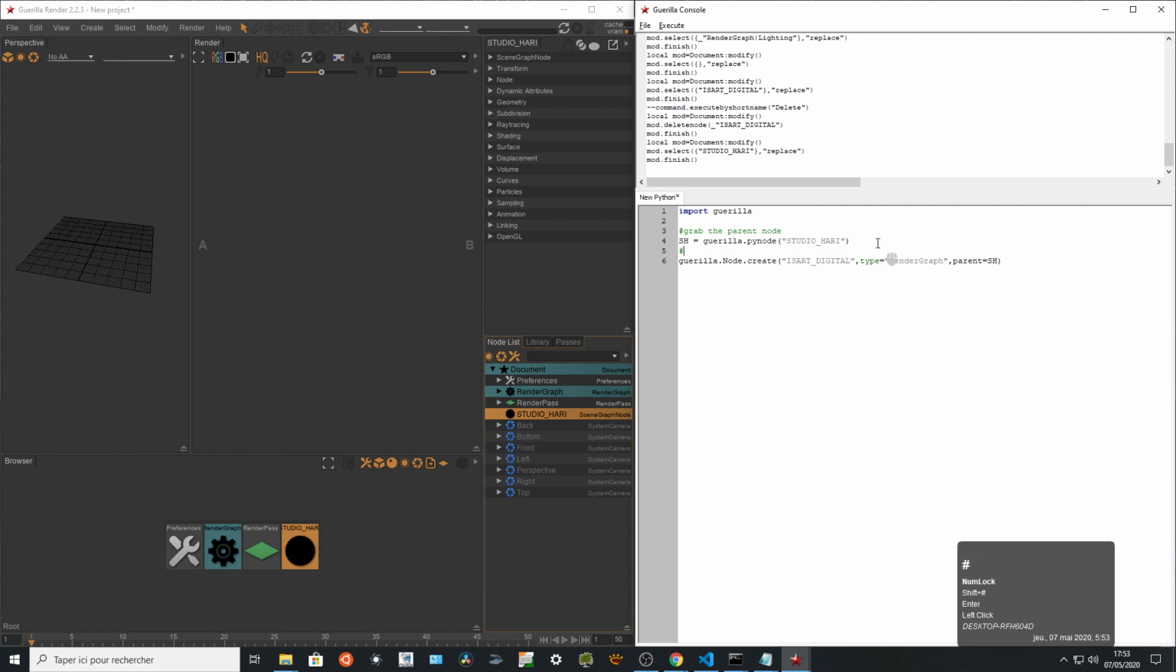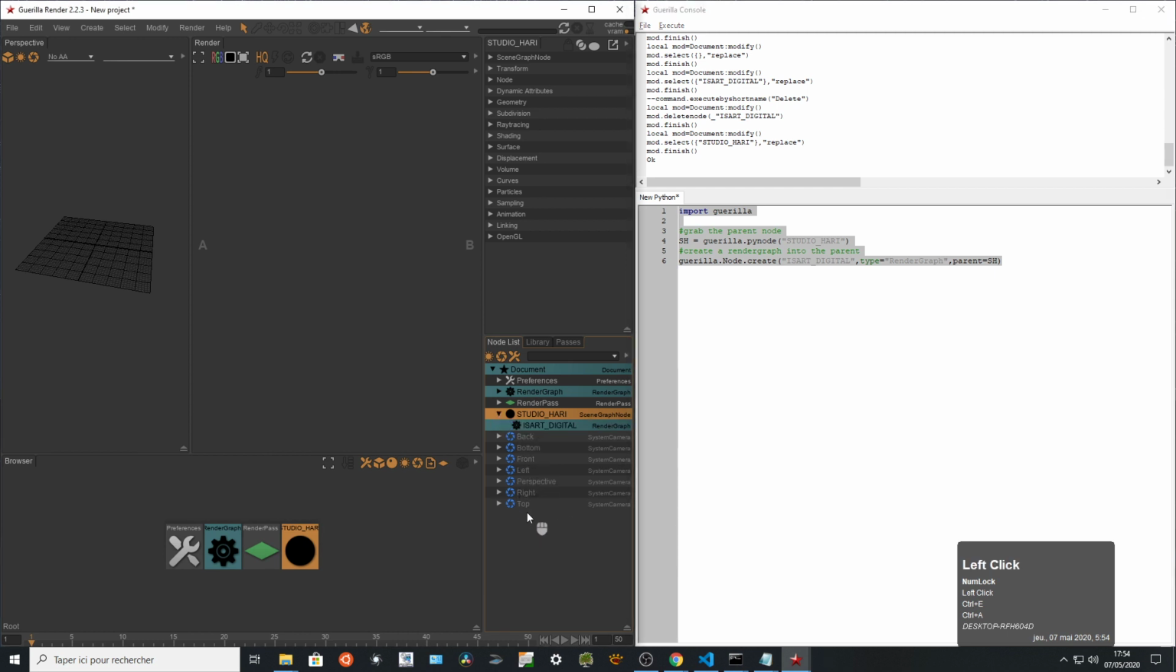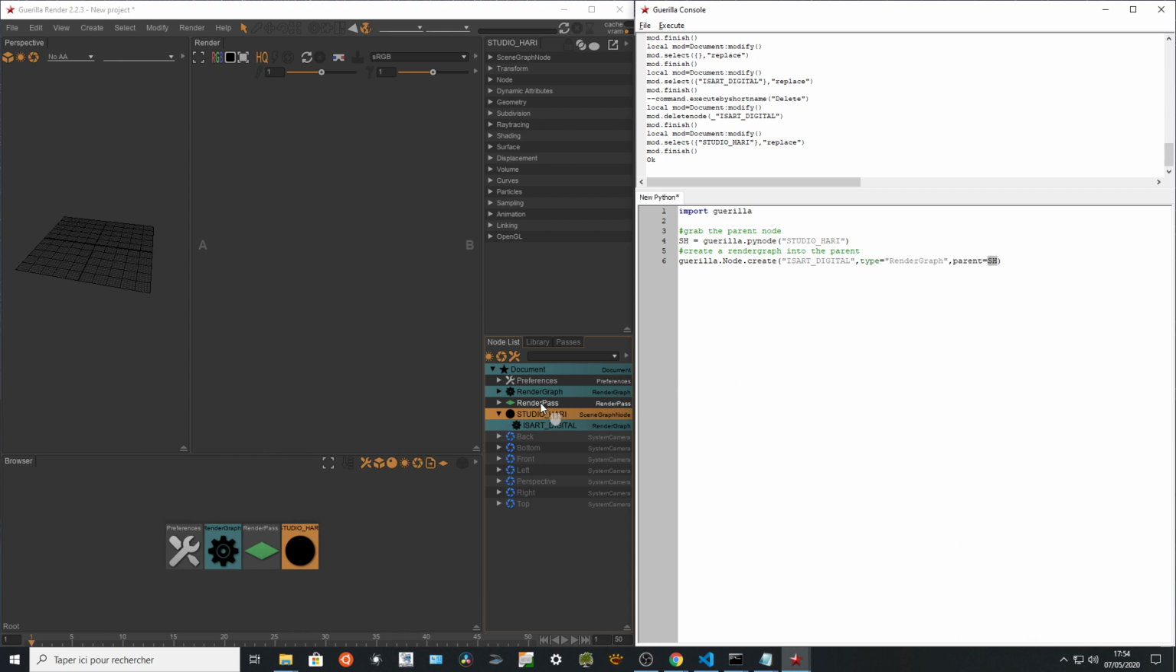After that, I'm going to create a render graph into the parent. Okay, perfect. Let's run. That's it. So that's how you can nest a node into another one. You just have to add the parent argument, telling it which is the parent, and you're going to be able to create nested objects.